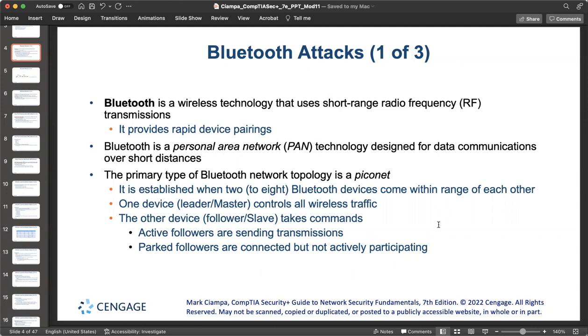The primary type of Bluetooth network technology is what we call a piconet, right? A piconet can be anywhere from 2 to 8 hosts. The Bluetooth devices get connected when they are within each other's range, and one of the devices is going to take control over the wireless traffic, while every other device is going to be a follower or a slave to that master or leader.